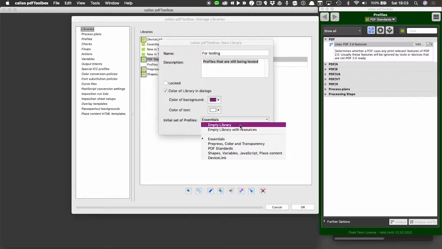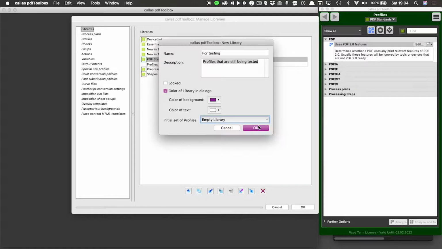And then I have to choose either empty library, which would give me a library that is completely empty, or empty library with resources, which would be a library without profiles, checks, or fixes, but with some of these other resources like imposition configs or curve files or output intents in there. What I'm going to do here is create a completely empty library.